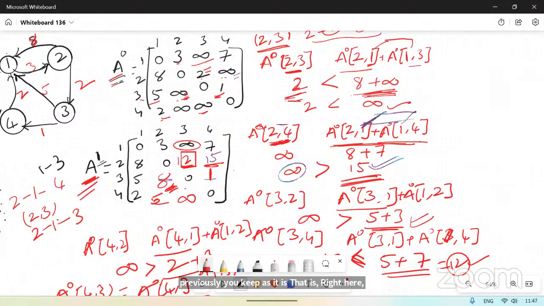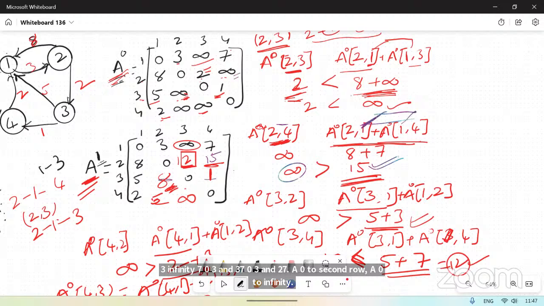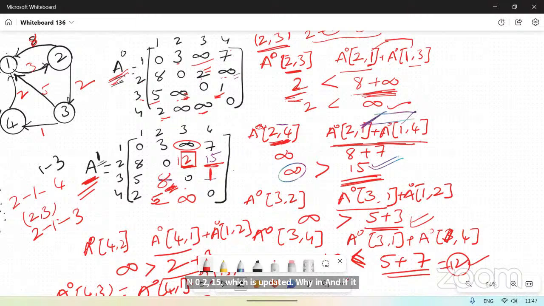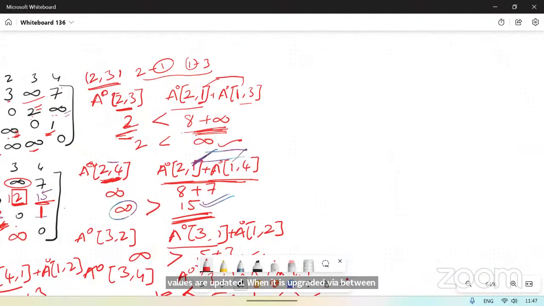Now this is the updated matrix of A power 1. Check this from A power 0 to A power 1. First row: 0, 3, infinity, 7, the same. Second row: 8, 0, 2, 15, which is updated. Third row: 5, 8, 0, 1. Instead of infinity, it is 8, which is updated. Fourth row: 2, 5, infinity, 0. Some values are updated when moving via node 1.